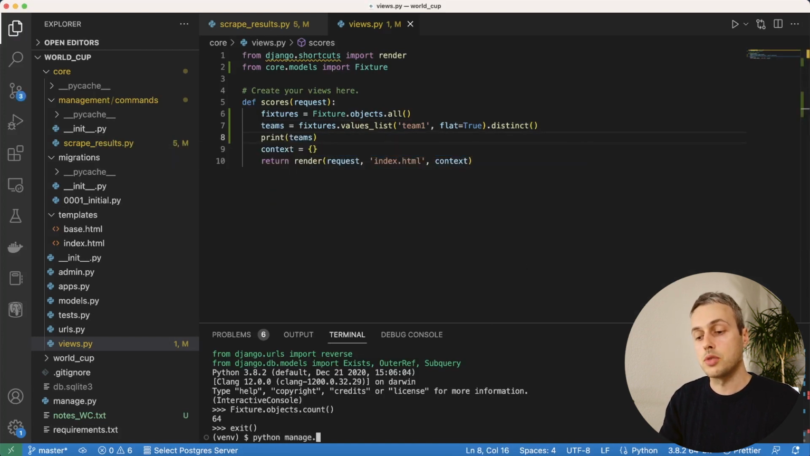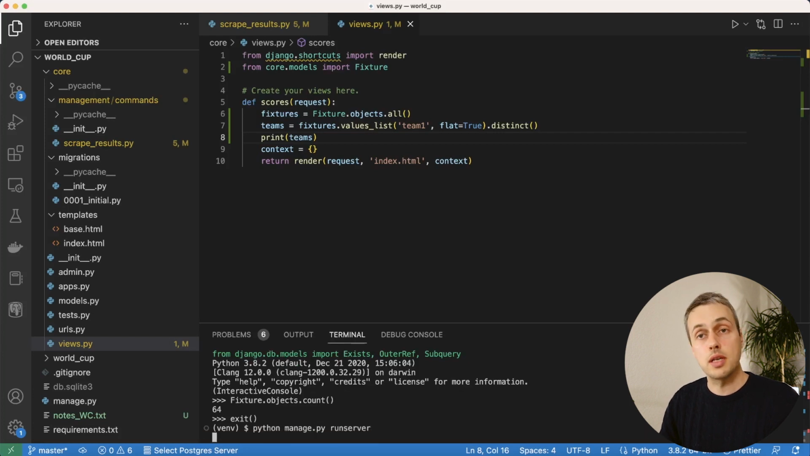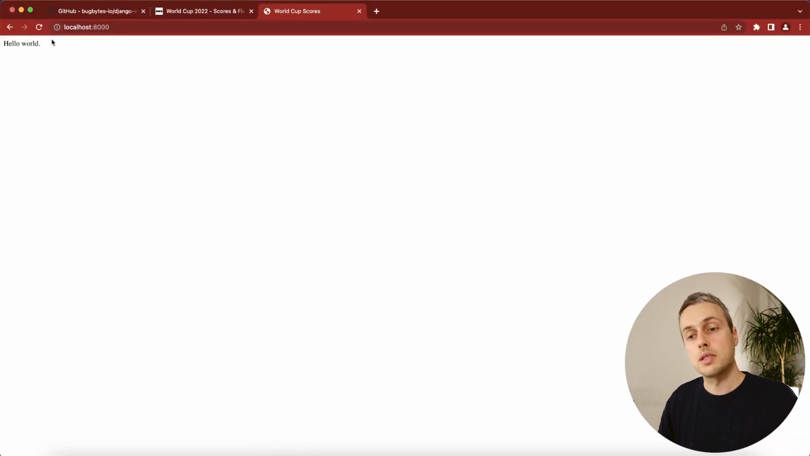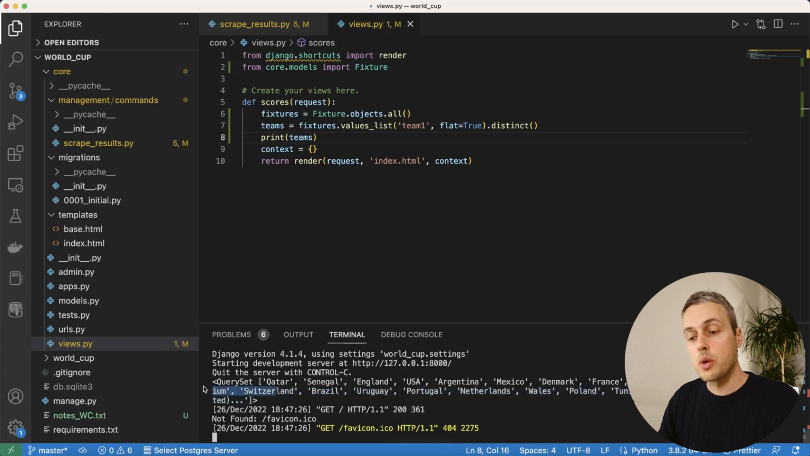So what I'm going to do is start up Django's development server here with the runserver command. And when we go to the browser, we see this page here. We're going to replace that with a Plotly bar chart soon. For now, let's go back to the terminal and you can see a QuerySet of unique teams has been printed out. So we now have all the teams in the World Cup.